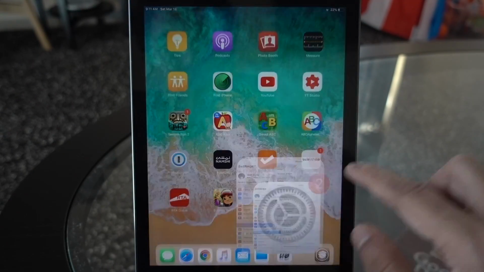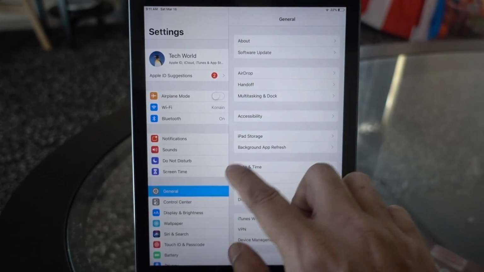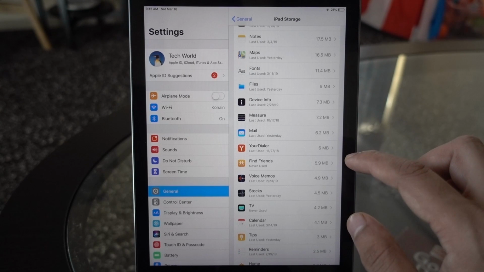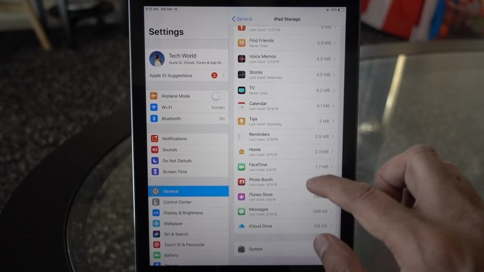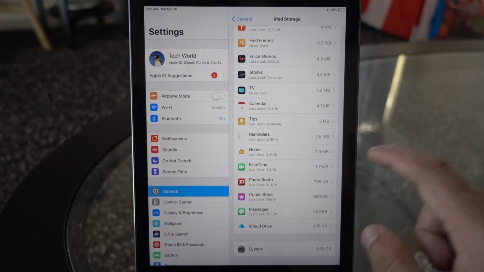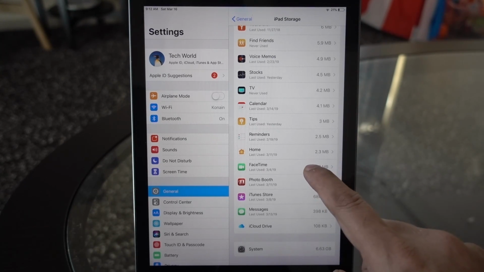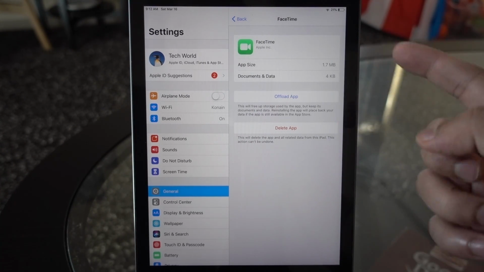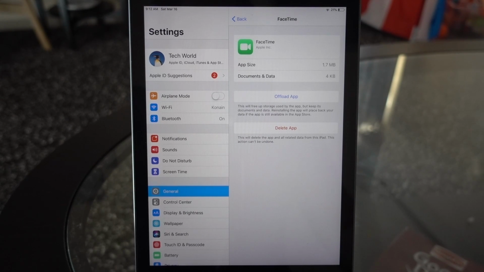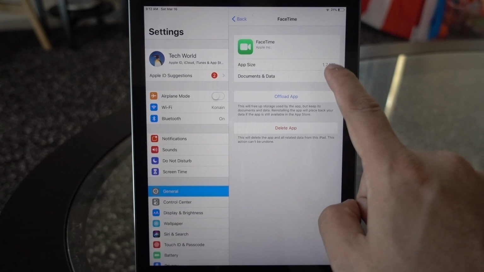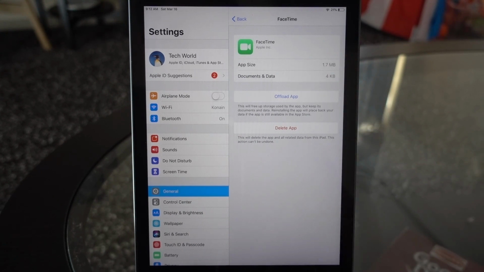Let me show you in my settings. When you go to General, when you go to iPad Storage, so this is an iOS device. Even though FaceTime has been blocked on my iPad, you can see in the storage that there is a FaceTime application which is given by Apple. For some reason this has been blocked in this region where I'm living, but there's a very simple way to enable that. But I'm just showing you the application is present over here.